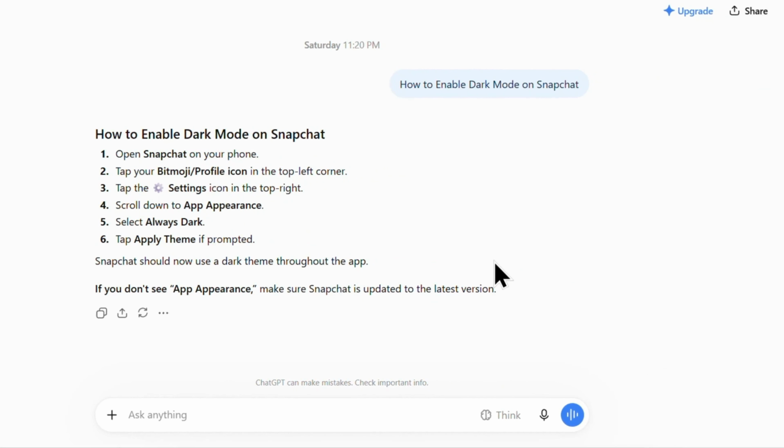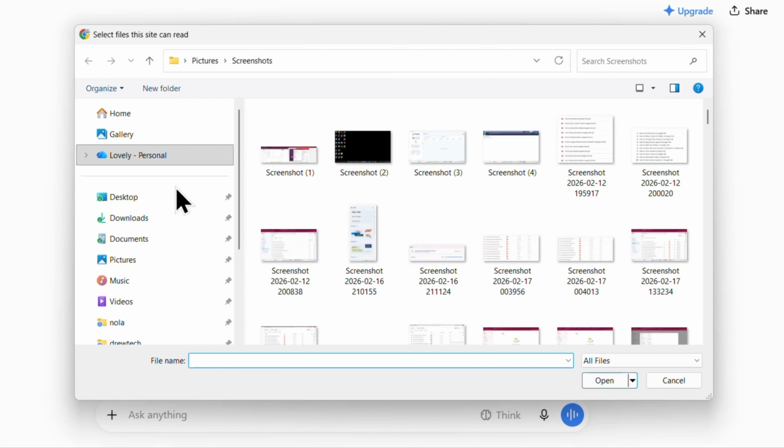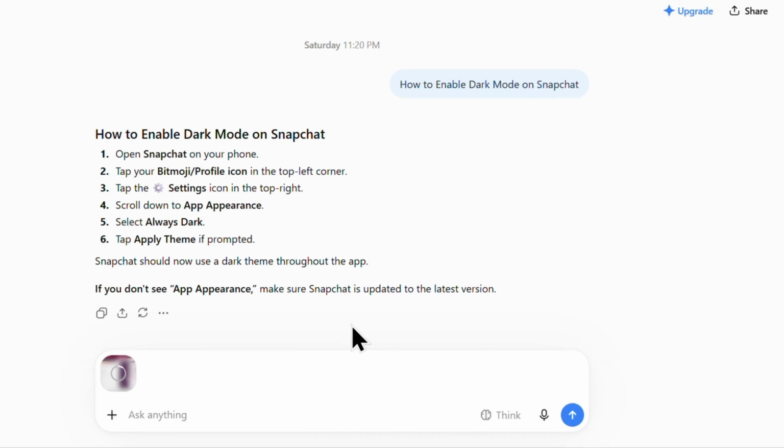Now once you're here, at the bottom, click the plus button next to the message box. Select upload from computer. So add photos and files, click on it and choose your file. Click open. Wait for it to finish uploading. So you can type what you want ChatGPT to do with the file, then send your message. Click this arrow right here to send it.